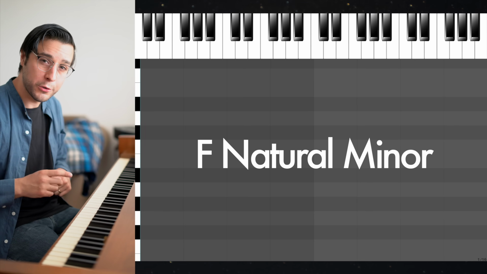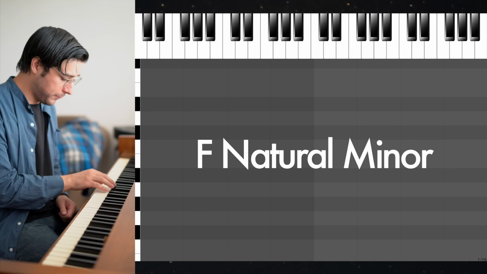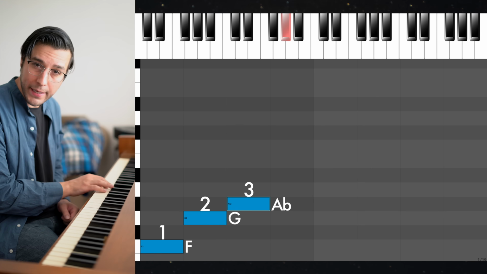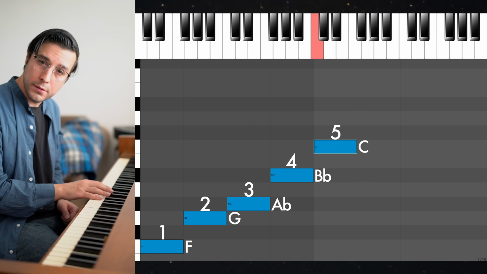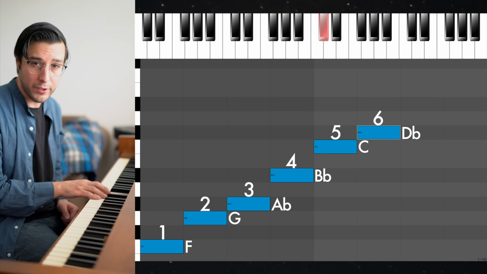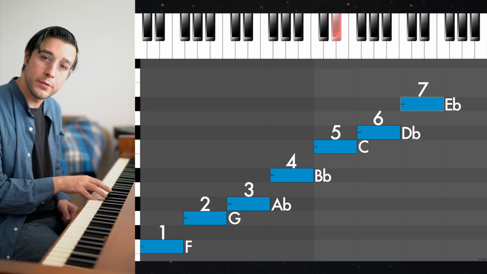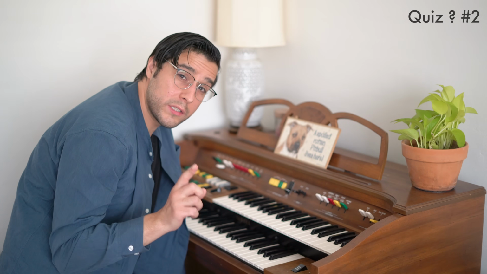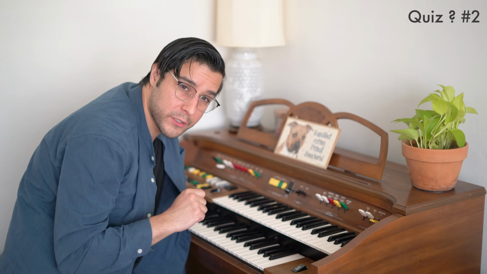In order to get more specific about what makes this the essential element, we're going to need to talk about the chords. We are in the key of F natural minor. So we'll start on F, then G, A flat, B flat, C, D flat, E flat, and now back to F. What is another name for the natural minor scale?